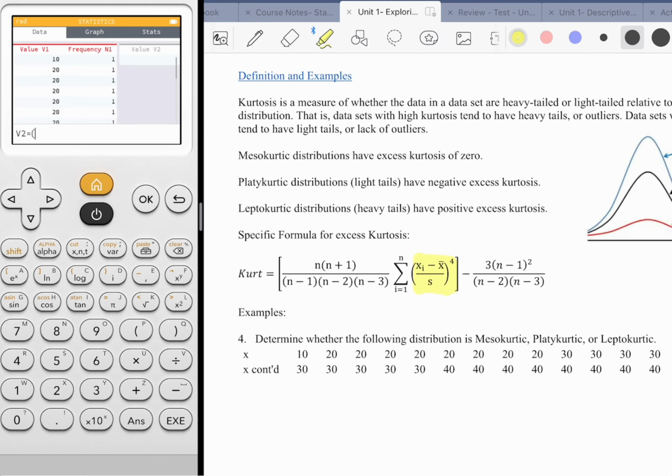So, double open parentheses, x minus x bar, so that's V1, shift alpha V1, minus the mean of V1, shift alpha, division 1, close it up, divide. It's the same exact function that we did before, so far anyway.